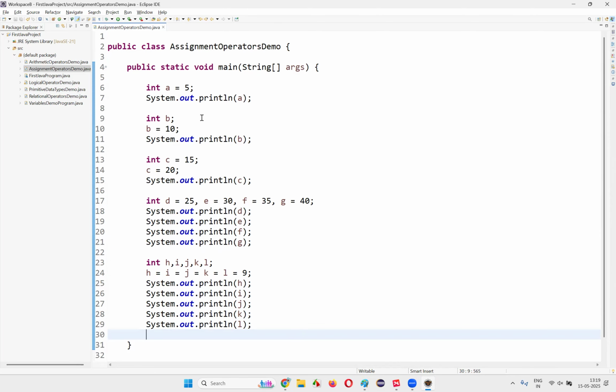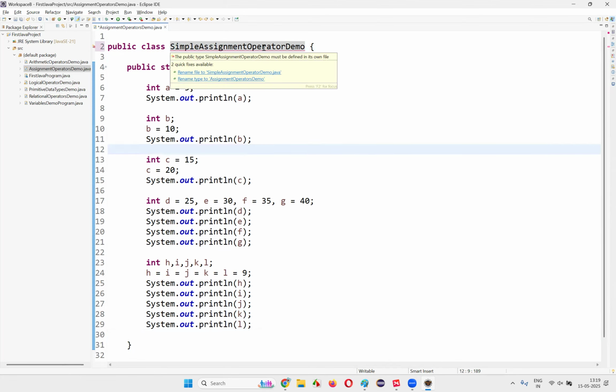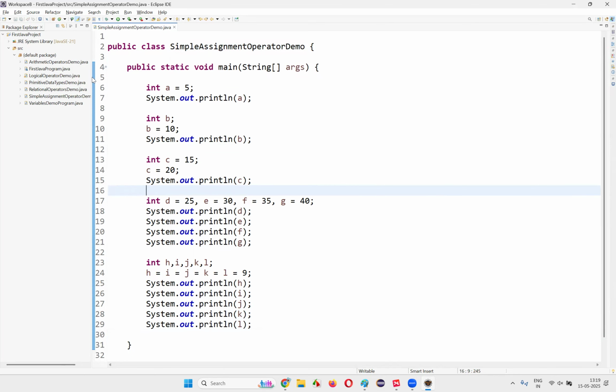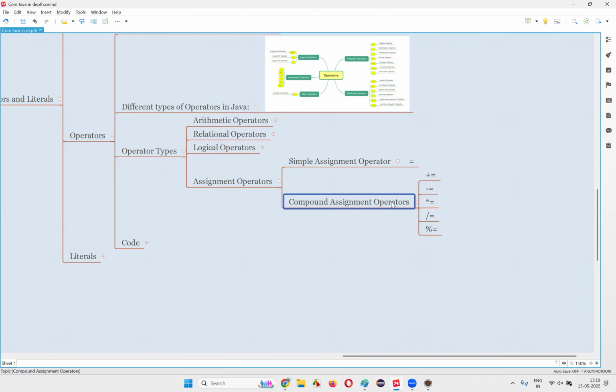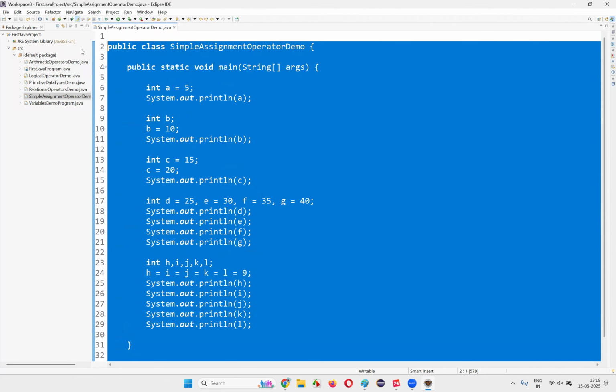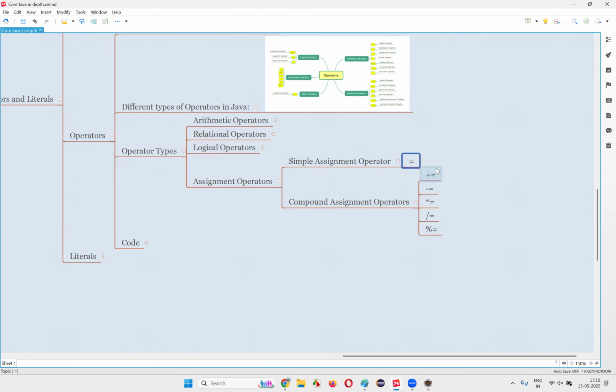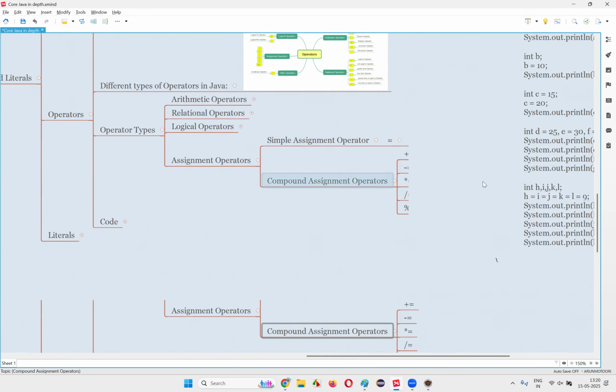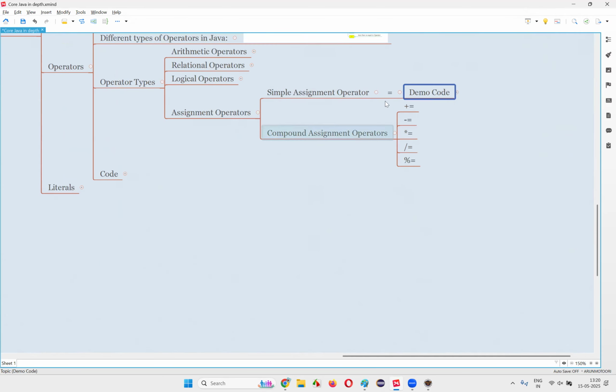This is the simple assignment operator demo, guys. I'll change it with the mouse and rename it: simple assignment operator demo. Now, along with the simple assignment operator, we have compound assignment operators also. So the simple assignment operator, I'll copy this code and I'll write here demo code. Just tap here and paste the code for your reference. Okay, simple assignment operator demo code is done.